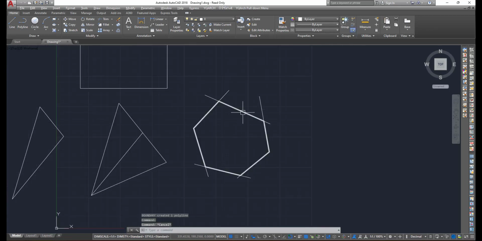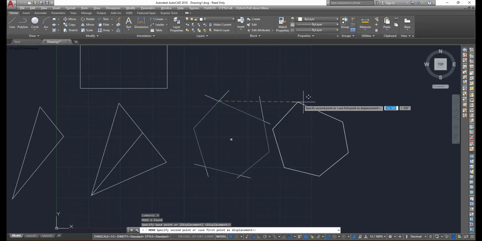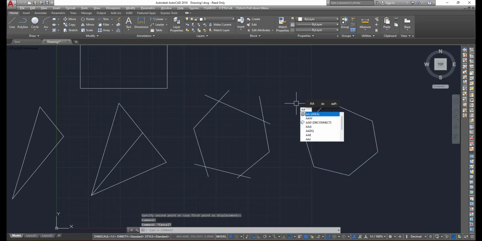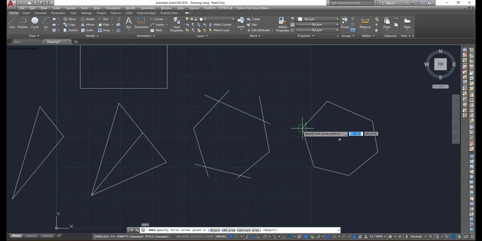Even if you want to separate it, you can separate it by using the move command. Now if I want to find out the area of the highlighted portion, then I am going to use the area command, that is AA, enter, and you can click the first and second point to cover the object, or else you go with the command bar, select the object option and then click the object.